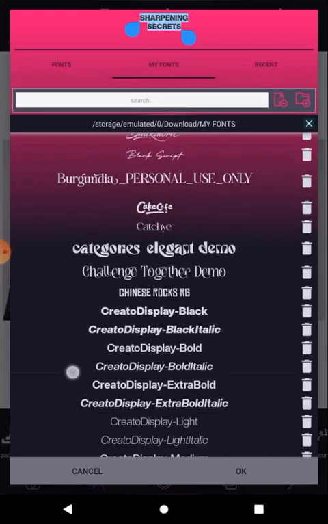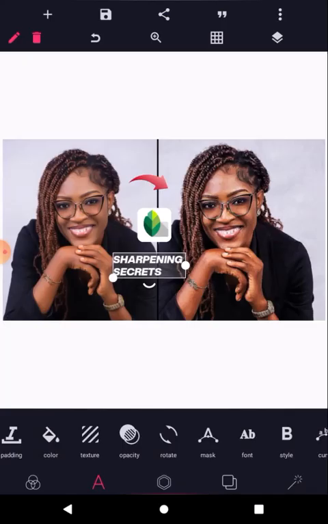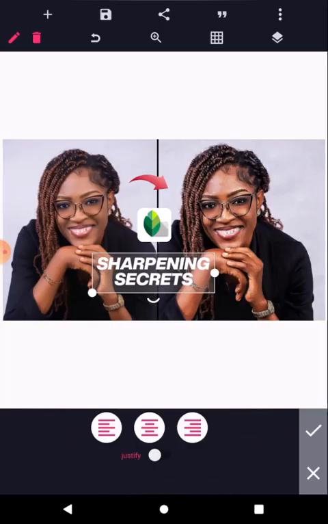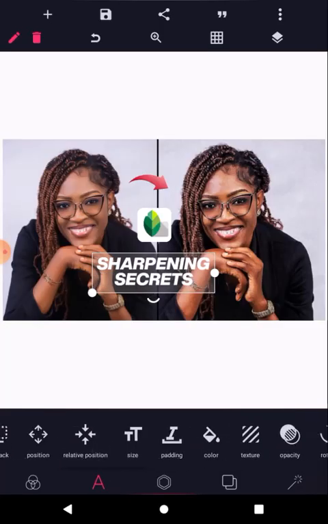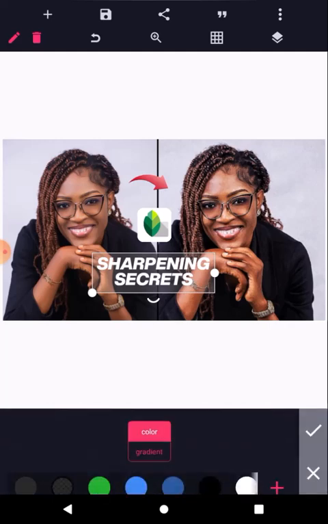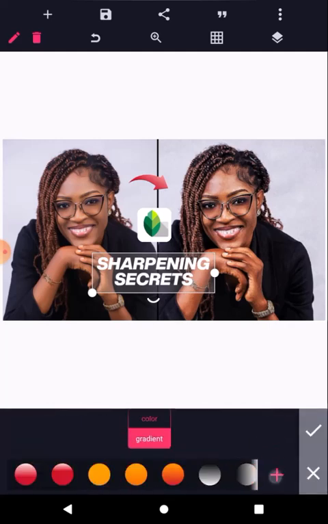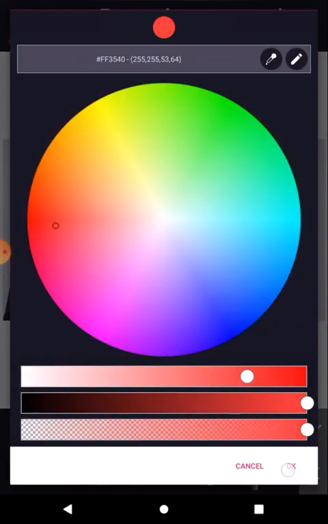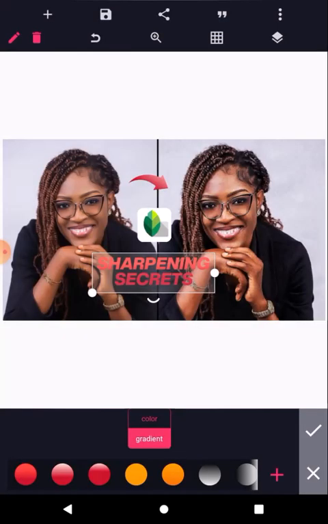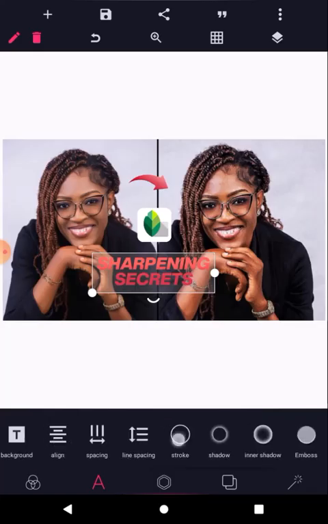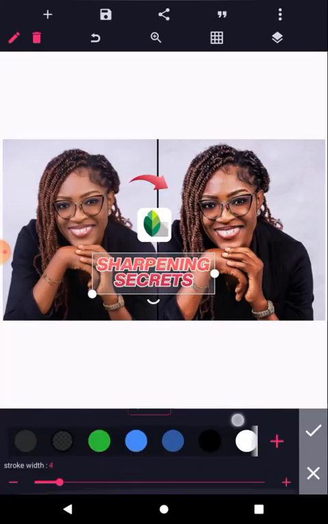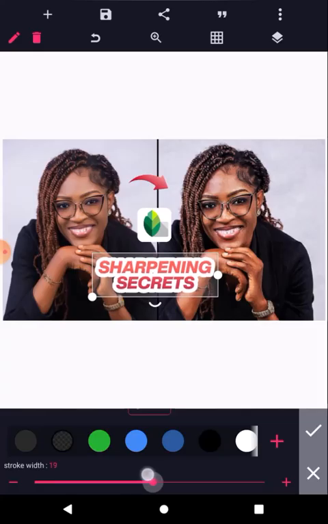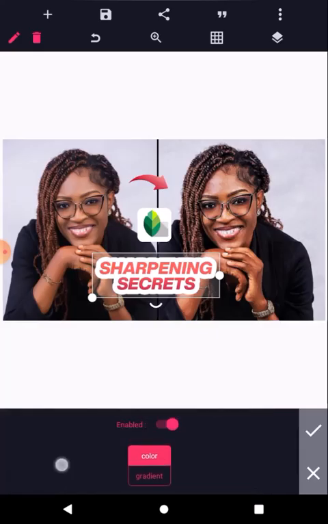Let's use creator display. Reduce the spacing, change the alignment to center, and then we're going to change the color. Let's use the previous one, this is not good. Let's just alter this a little bit. Still the same. You can decide to use a red color kind of. I just want to do that. Then add stroke, increase it. It's okay, so we are almost done.